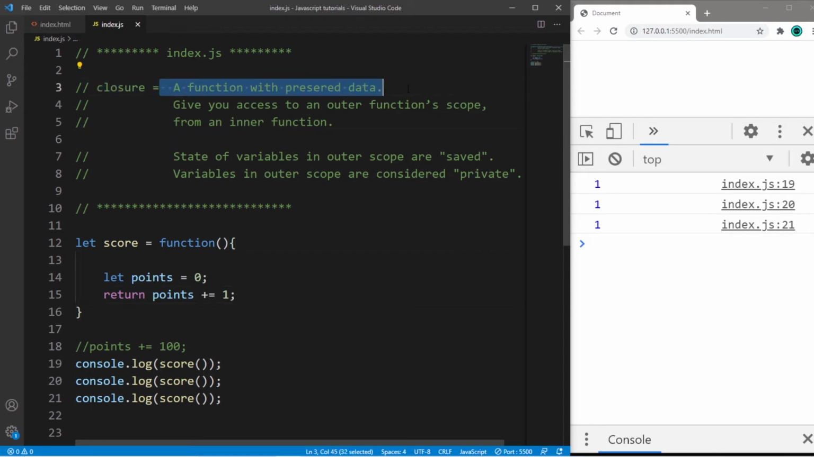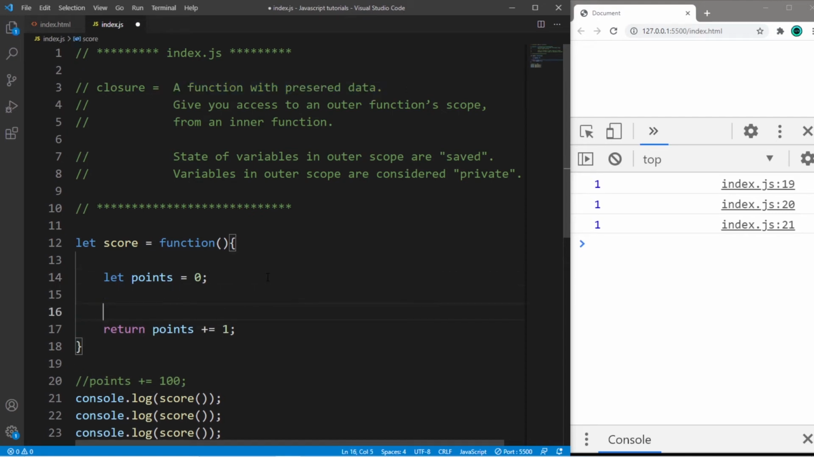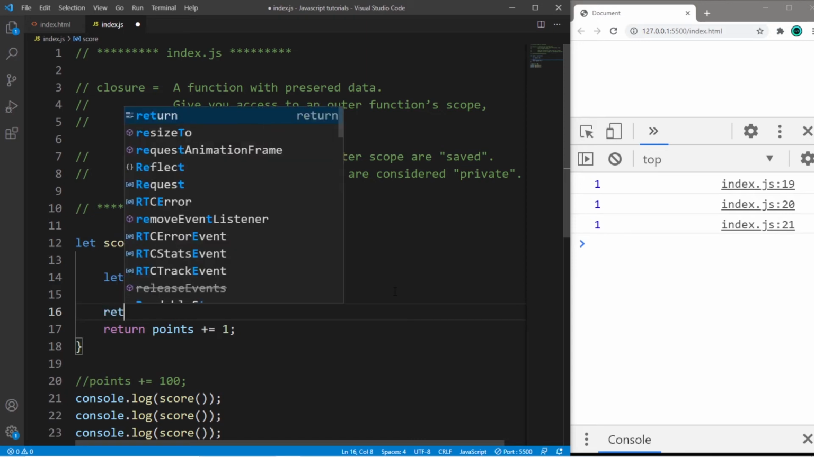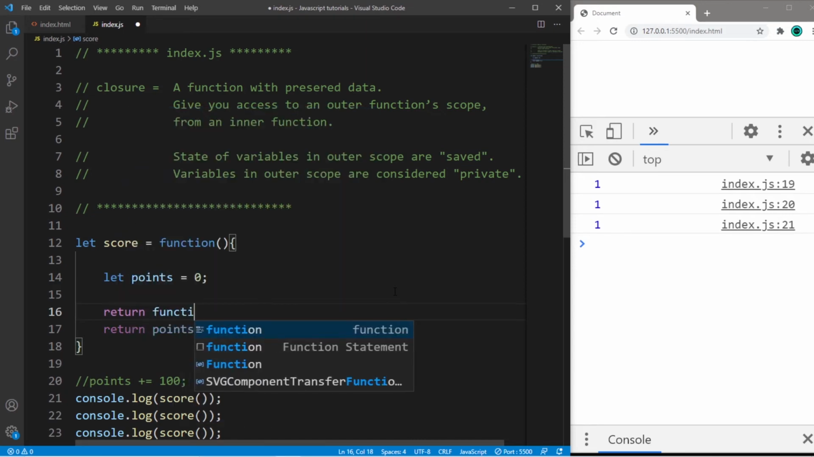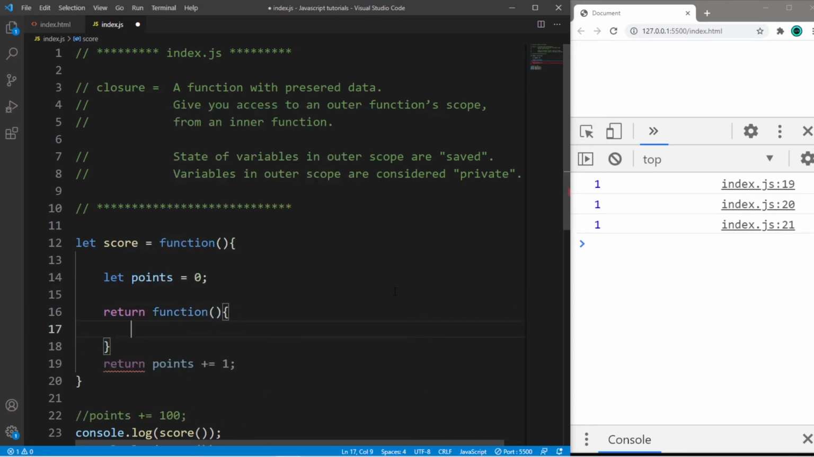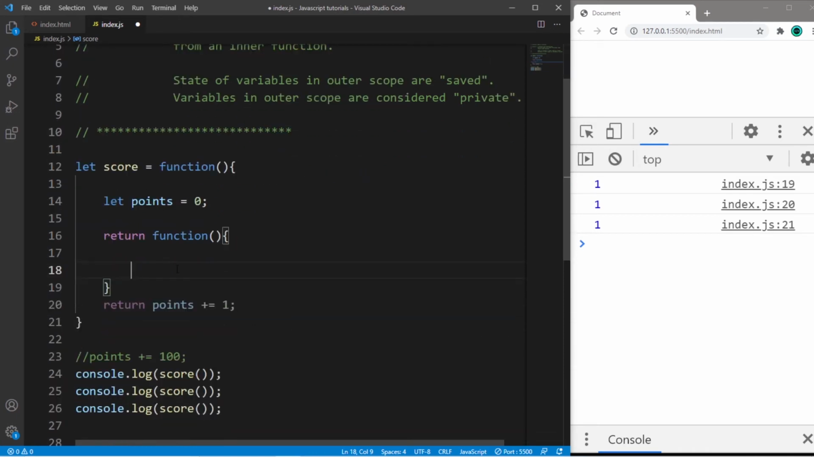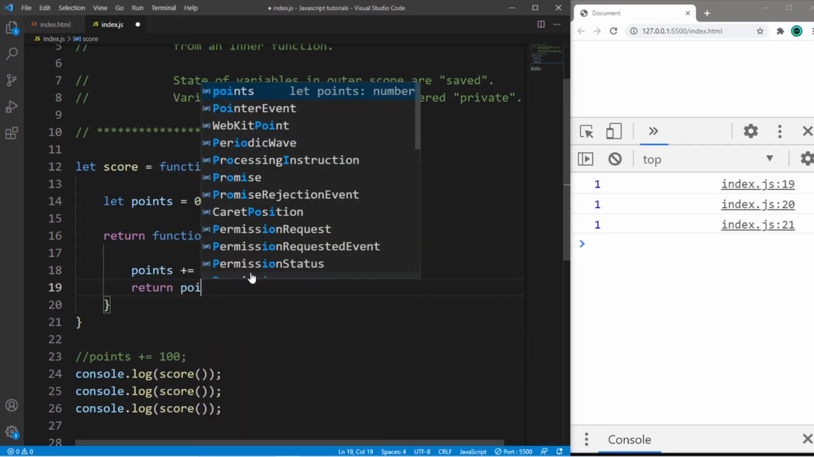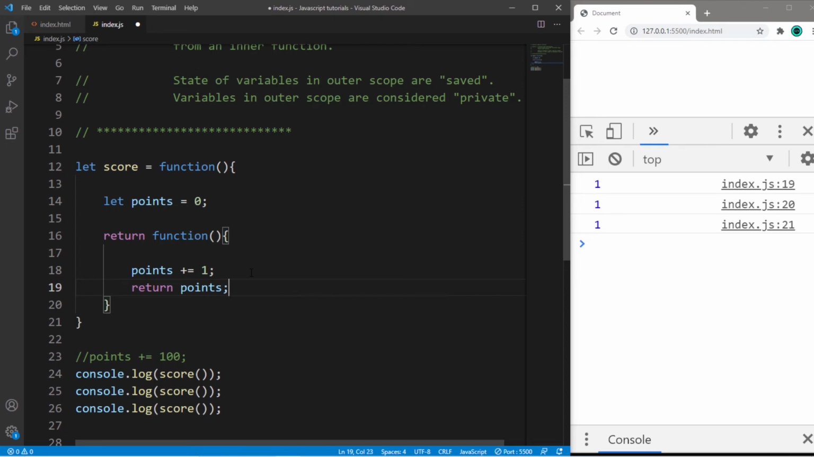It's a function with preserved data, and here's how we can create that using what we have currently. So we will create an inner function. We will return an anonymous function, and within this inner function, what do we want to do? So let's take our points and increment it. So points plus equals 1. Then we will return our points. And then at the end, we will invoke this function by adding a set of parentheses to the outer function.